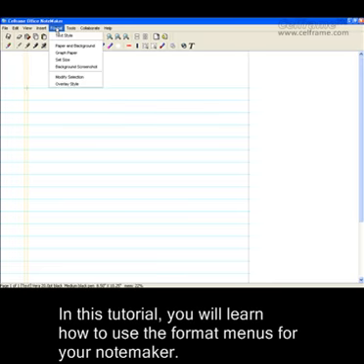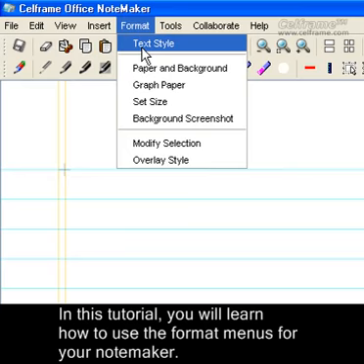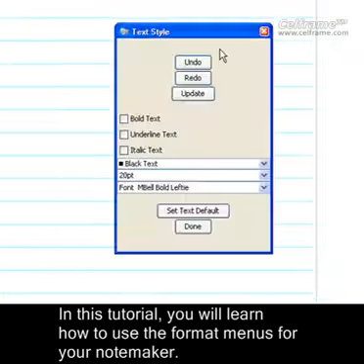How you can format your Celframe Notemaker. The first formatting that you can do is text style. When you click on text style, you see that this box appears, and in this box it gives you a couple of options, which are undo, redo, update.